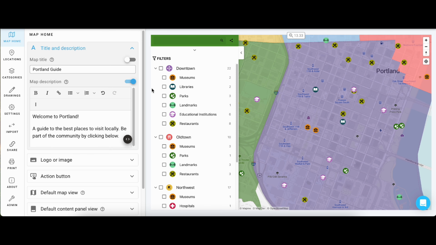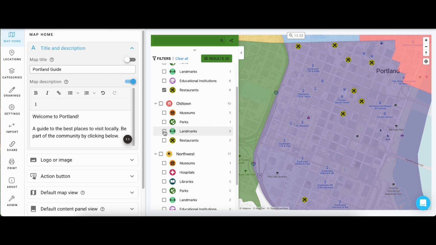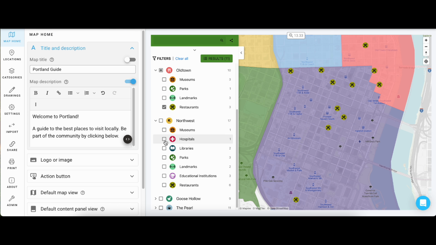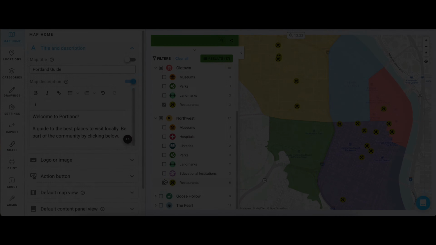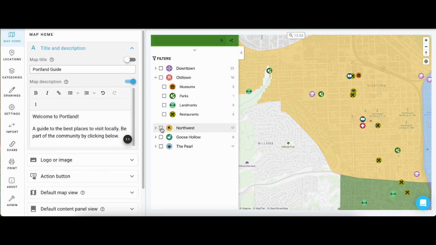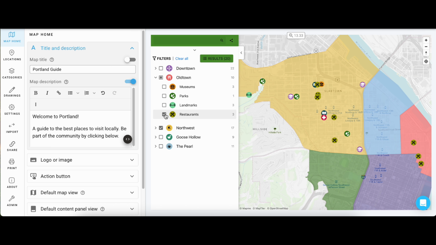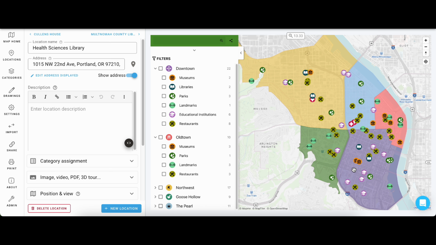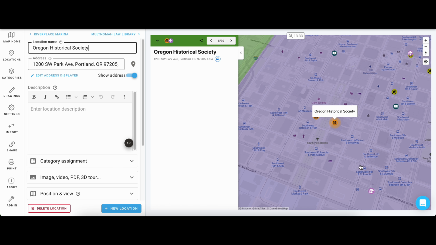If a user selects restaurants in downtown, they'll only see restaurants in that area. If they select restaurants from multiple districts, they'll see restaurants in each selected district. And if they select the Northwest parent category and the restaurant subcategory from Old Town, they'll see all locations from Northwest, plus the restaurants in Old Town. Keep in mind, for this setting to work, locations must be assigned to both the parent and subcategories.